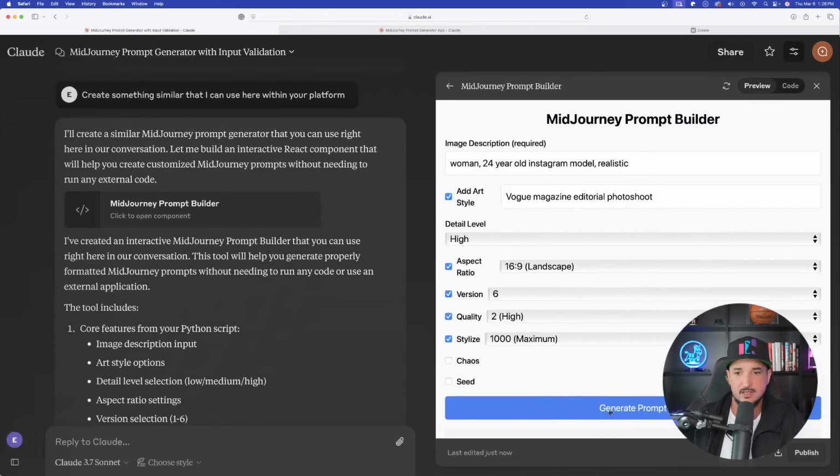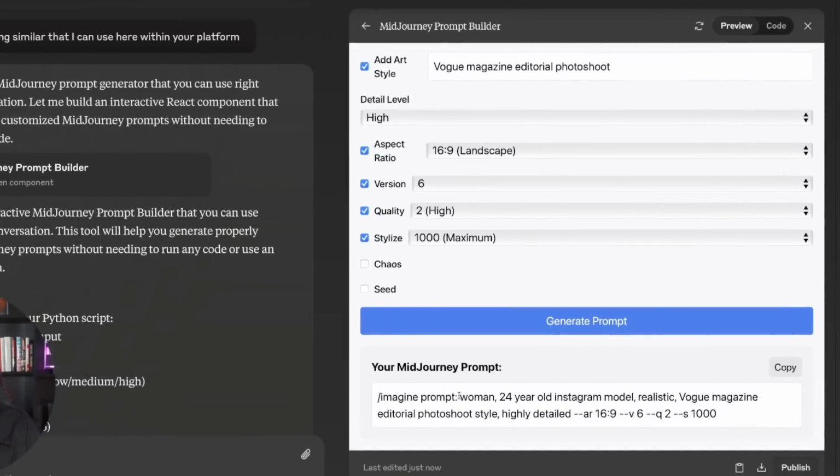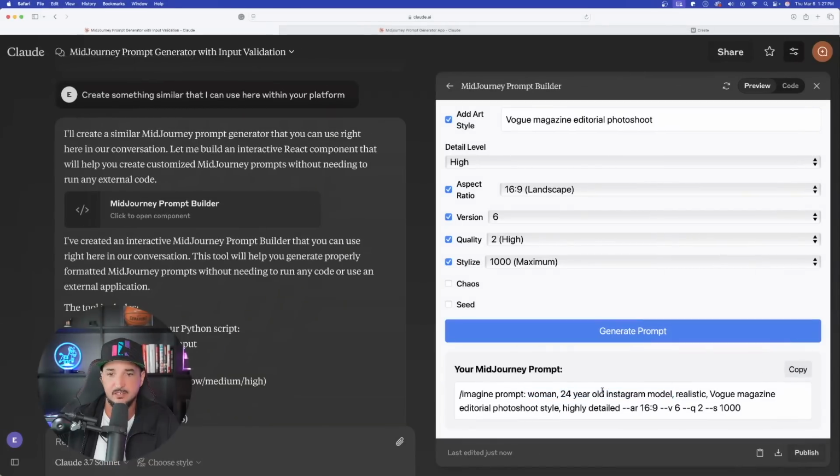Now let's go ahead and generate this prompt right here. Click this button. Okay, now there it is. Here is the prompt down here at the bottom. Beautiful. Now I'm not going to use /imagine because we're going to be using the actual Midjourney website. So I can either copy it right here or just copy the portion I want to paste in the Midjourney.